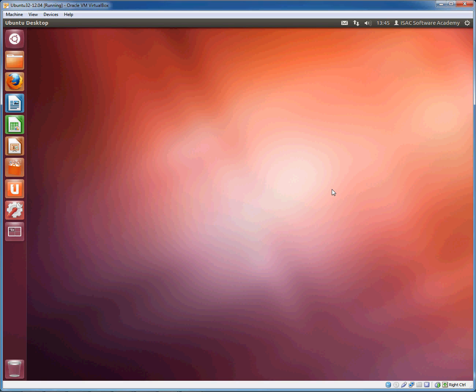Now this is the Unity interface that we have become quite familiar with. This is based off of the GNOME desktop environment, and this is the default for an Ubuntu desktop.